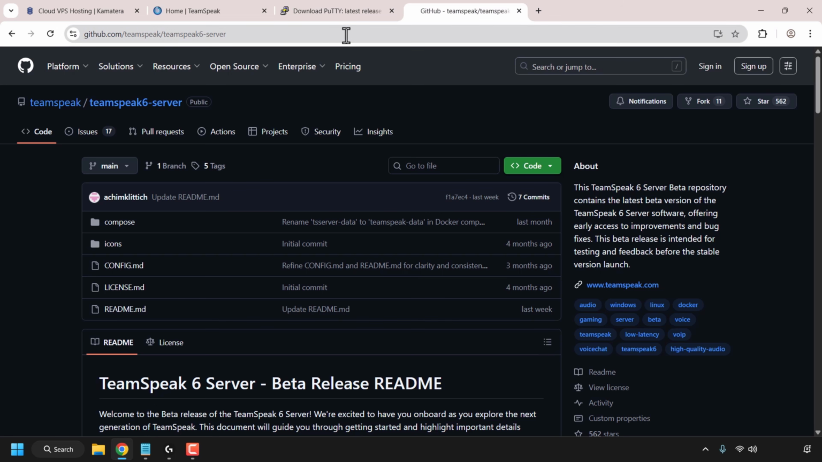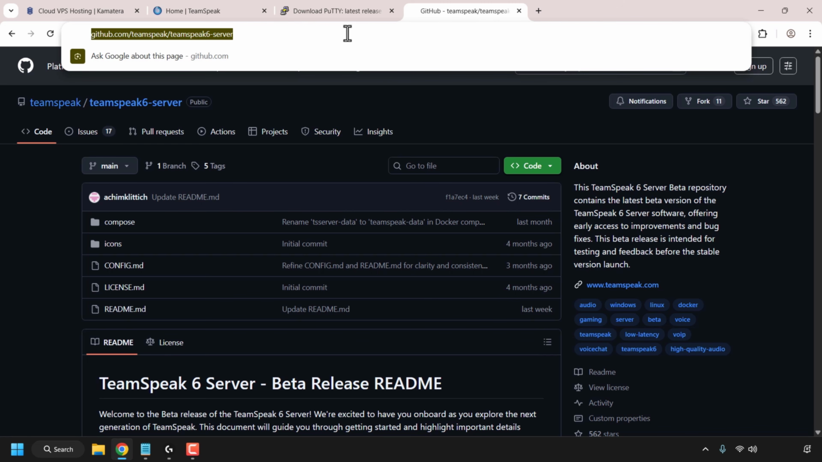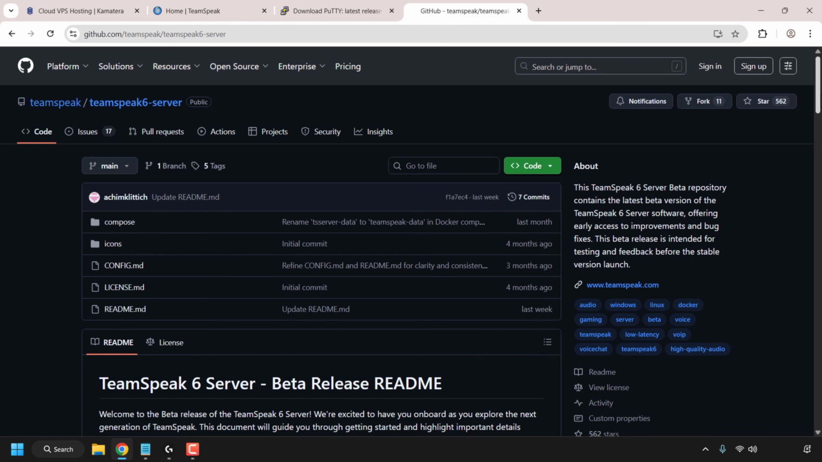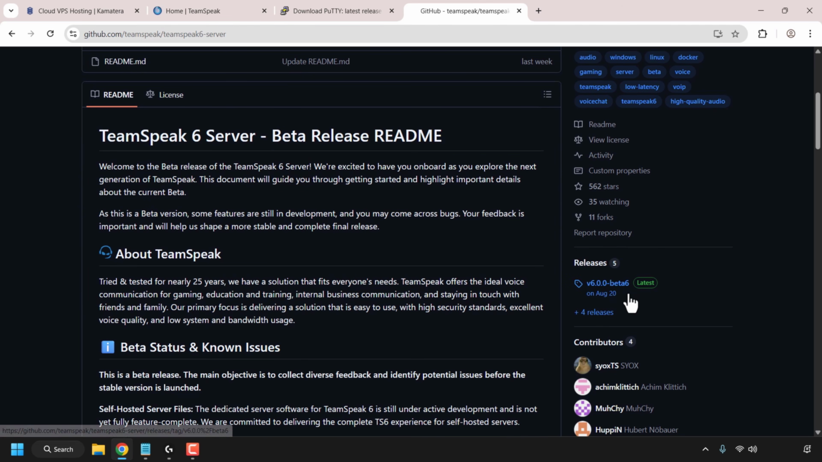To do this, we'll use the GitHub repository called TeamSpeak 6-server by TeamSpeak. Now, at the time of recording of this video, TeamSpeak 6 server is currently in beta. However, you can install the beta version. In future, the latest release will most likely be an official release.